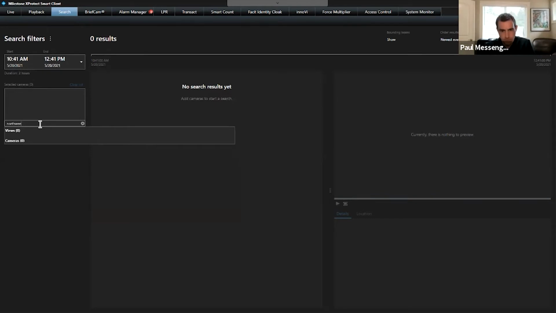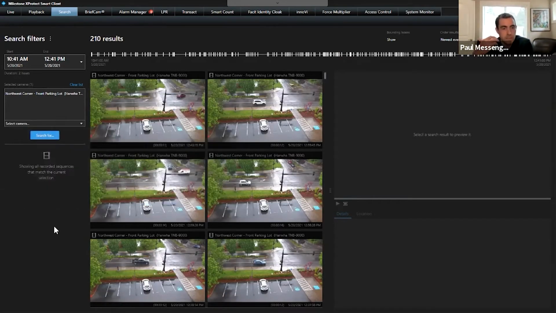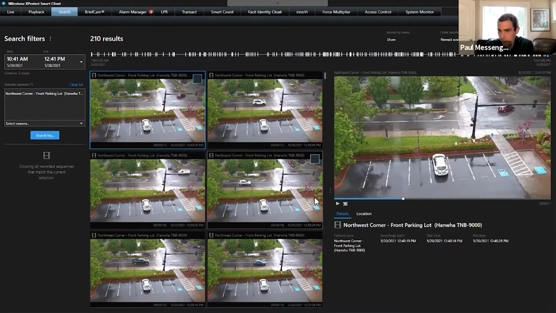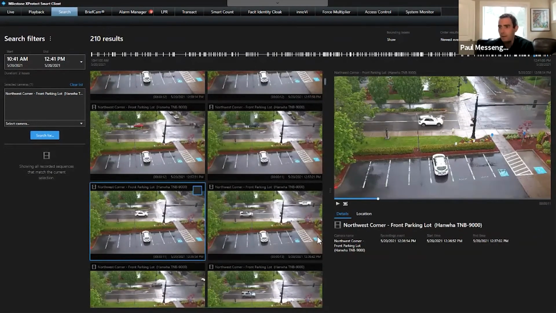and the time signature is set to the last 2 hours. So I'm going to pull up the northwest corner camera. And what this has immediately done, as soon as I've let go of the mouse, is pulled every time we have a recorded sequence in the last 2 hours between 10:41 Pacific and 12:41 Pacific, where I am. I'm in Portland, Oregon. And I can click one of those thumbnails, play back. I can scan through the thumbnails looking for vehicles of a certain color or type. Pretty effective, right? As far as searching. But I have 210 results to crawl through. So that's kind of annoying.